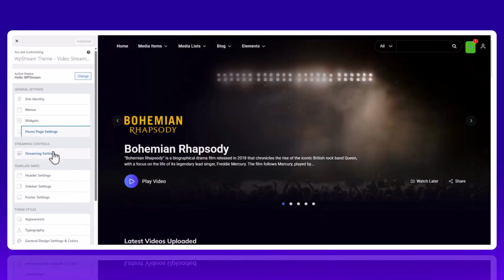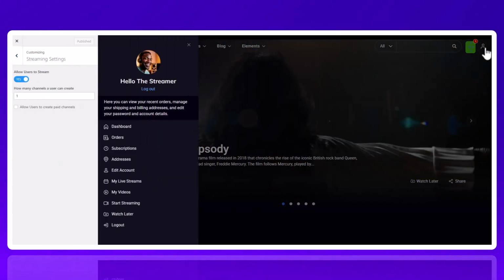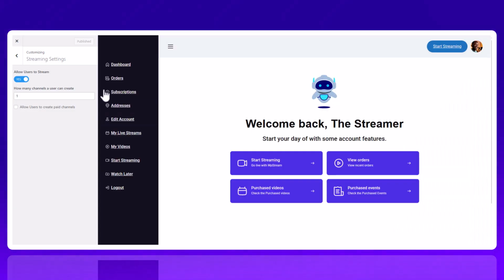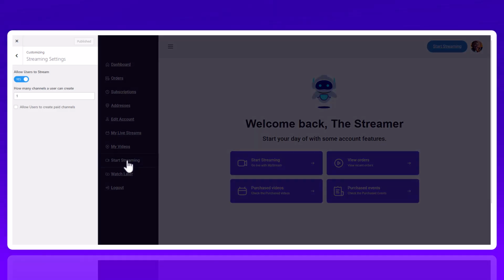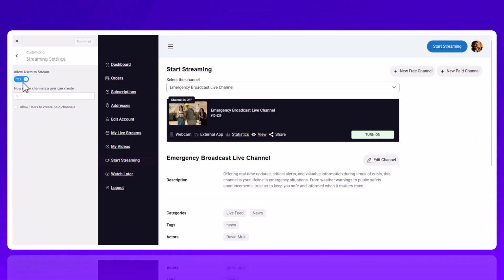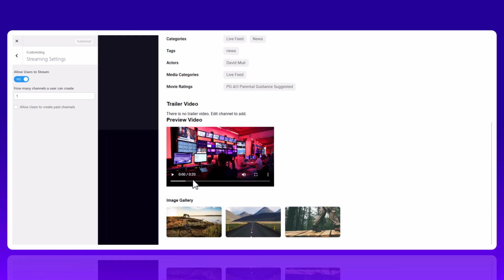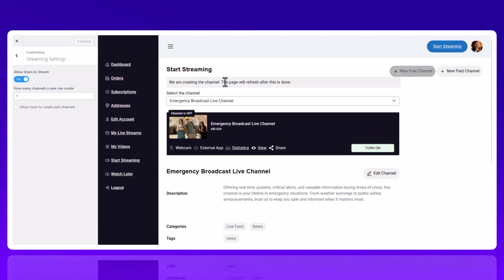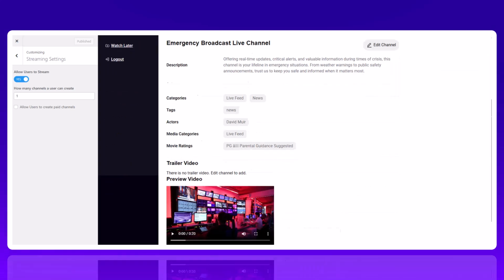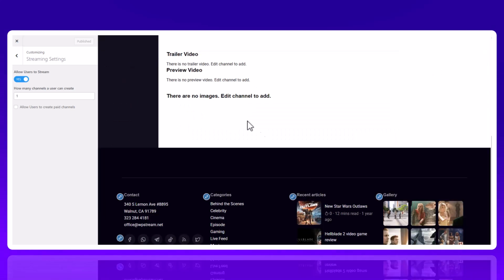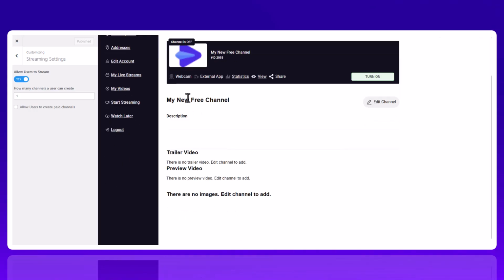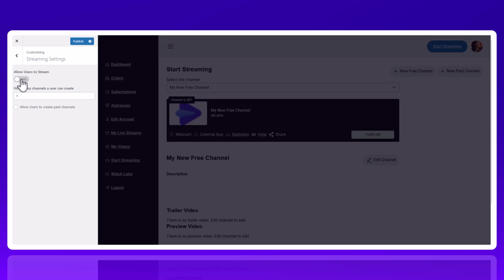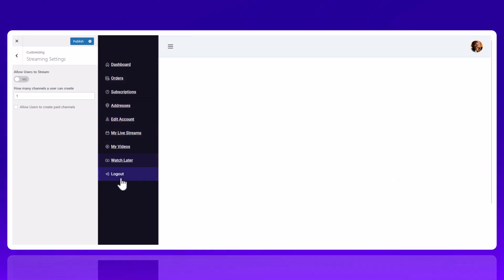There's also the homepage settings where you select the homepage and blog page. And I'm also showing you that you can actually enable regular users to live stream on your website. And you can also disable this if you don't want regular users to live stream, basically. So they can either create a free channel or a paid channel. As you can see, there's also the option to allow them to create paid channels. And they can edit their channel, add a featured image, add a trailer, preview, and things like that.